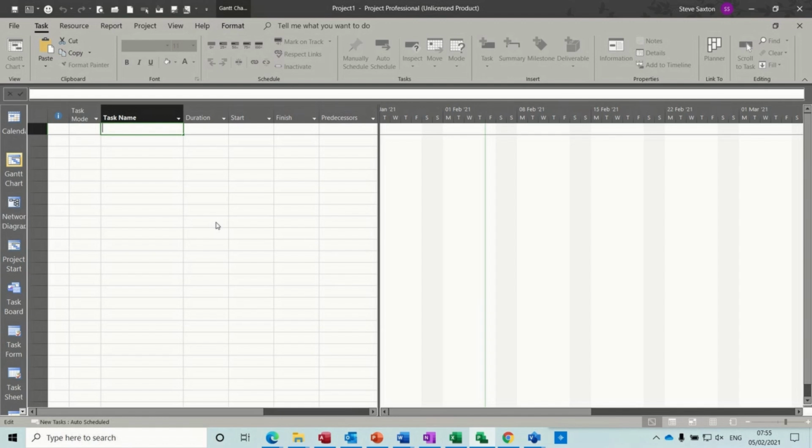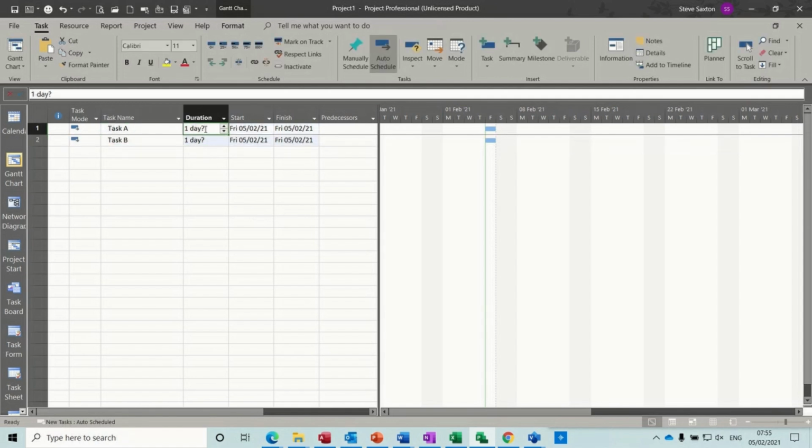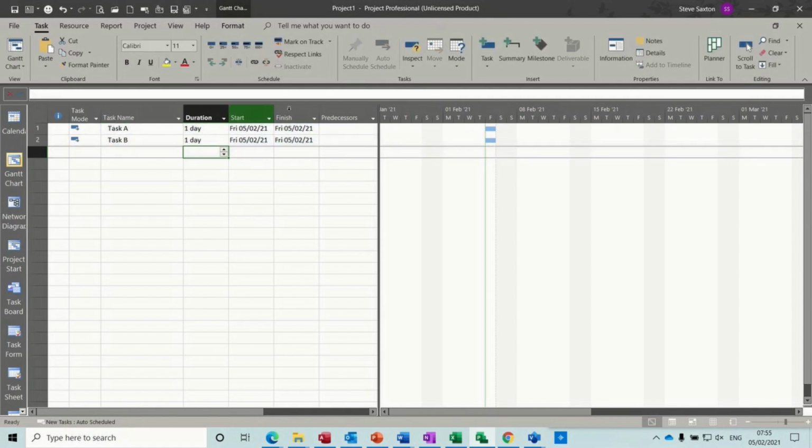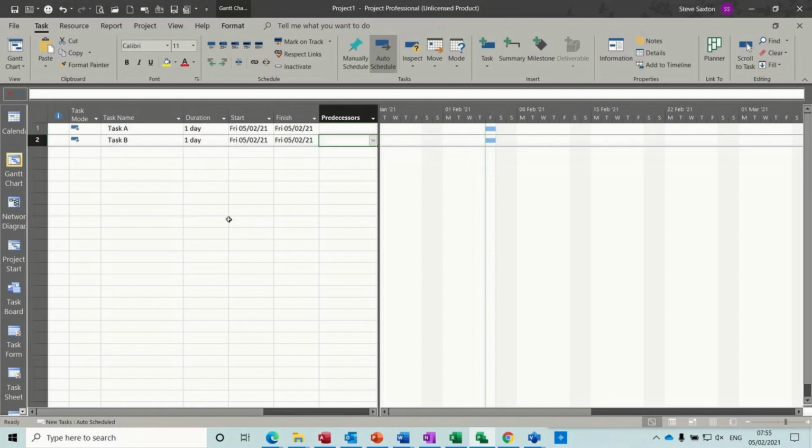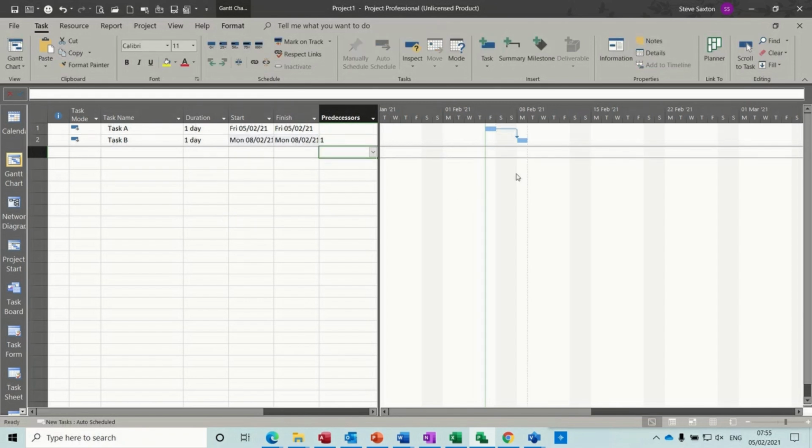In this module, I want to talk about lead and lag time. So first of all, let's create a couple of tasks, task A and task B, both 1-day tasks. Now normally when you link a task, you just put the predecessor number in there. So if I want this to link to task 1, I'll just put a 1 in there, and there it links.